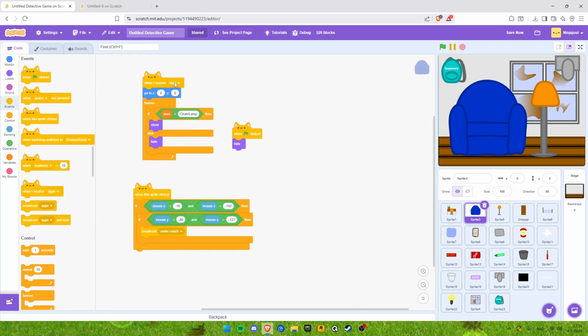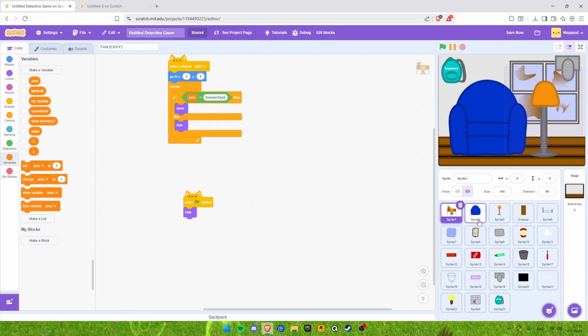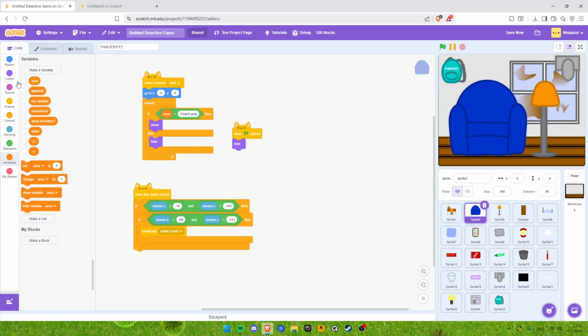So you have when I receive start, exactly the same with the name, with the area. Oh yeah, by the way, if you don't have the area variable, just make one. They're for all sprites. And these are all for all sprites. So you can pause the video right now to make these sprites. It's pretty simple actually, they're just variables for all the sprites. Here same code.